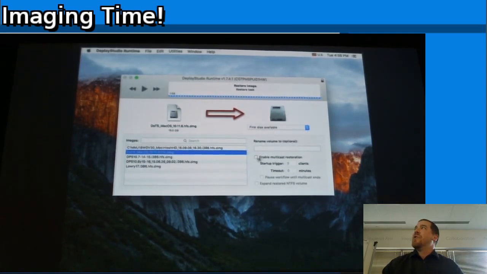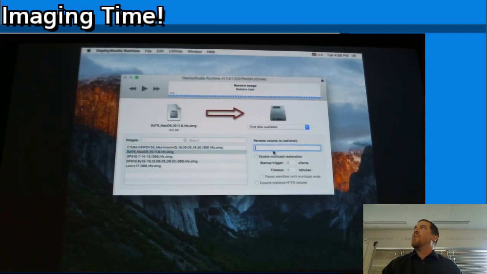You don't need to worry about the multicast stuff here. If you wanted to rename the drive to something else, because I think it's just Macintosh HD or whatever the default is, if you wanted to name it something specific, you could do so here. But that's really it. You don't have any other options here. I'm not going to do so, but I would just hit the play button here.